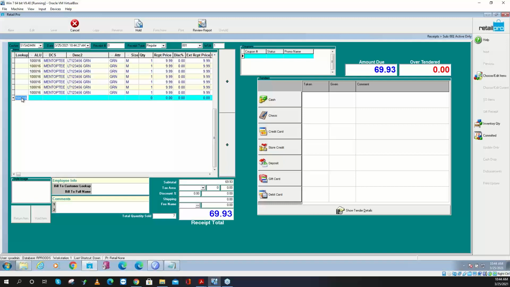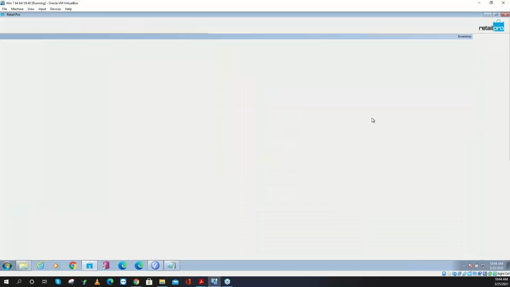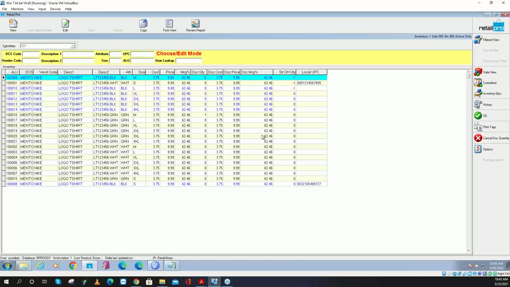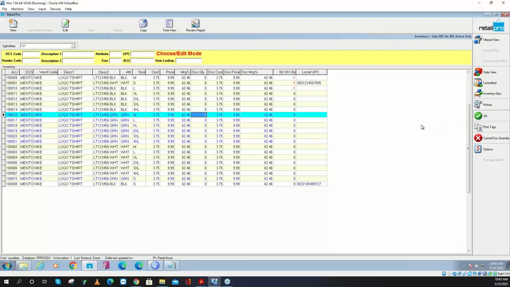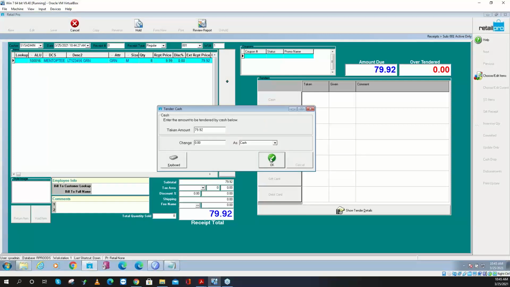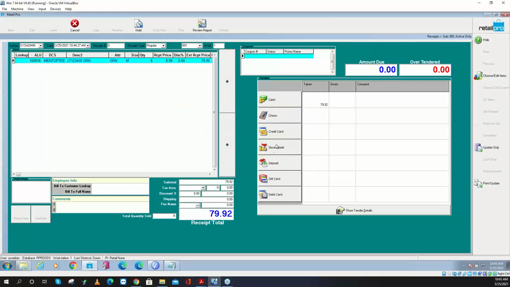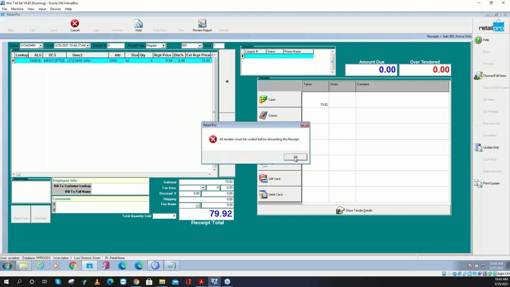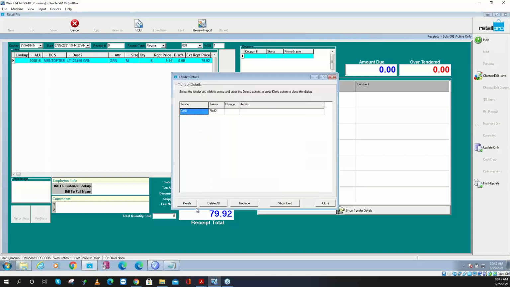But now if I go out to choose edit items, right, I should have, that's weird, it only says one, that's weird. But you see what it did? Just accessing choose edit items and coming back around automatically consolidates those, right? And of course we don't have a tender button, but I believe if I click cash, it'll go into the tender mode. Apparently not. So let's cancel that. All tenders must be removed. Okay, fine. We'll delete it.